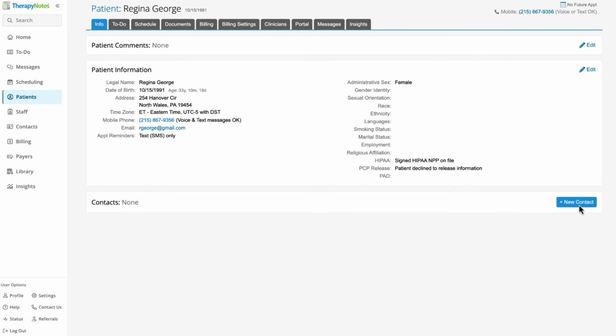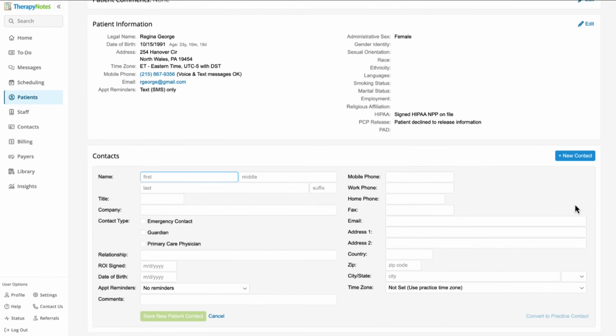Once saved, you'll see the Contact section, which allows you to keep track of the contact information for anyone relevant to the patient's treatment, such as family members, primary care physicians, or other emergency contacts.